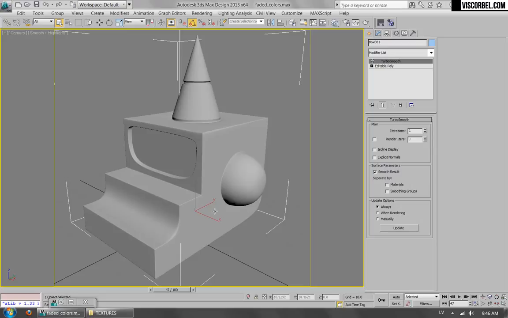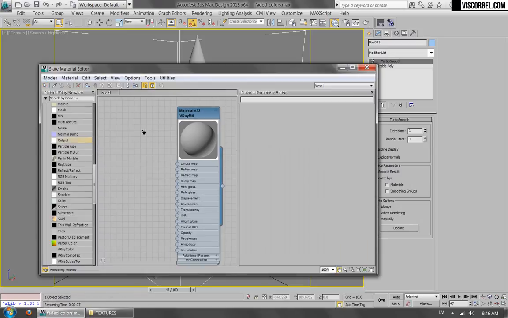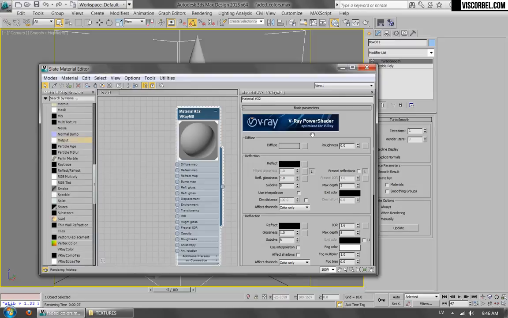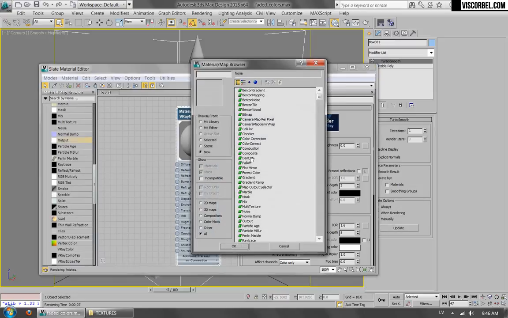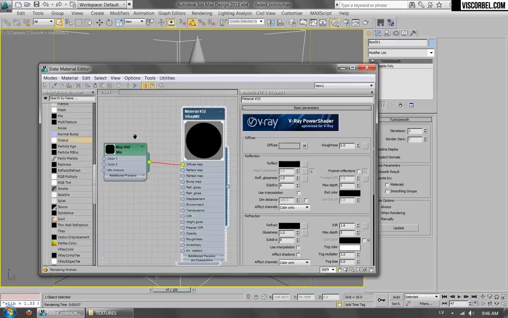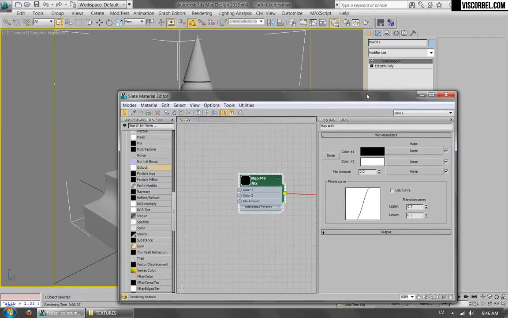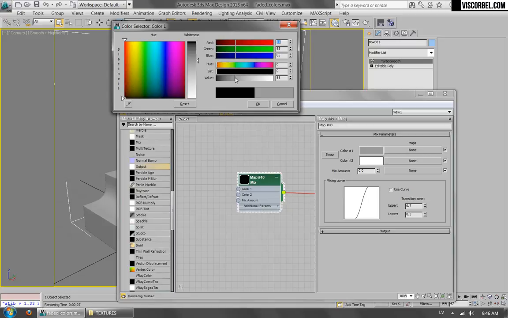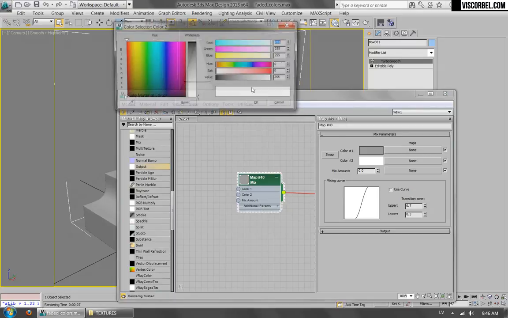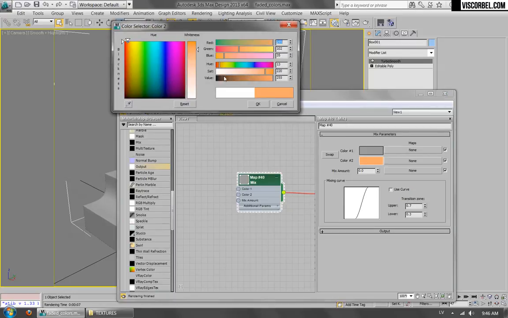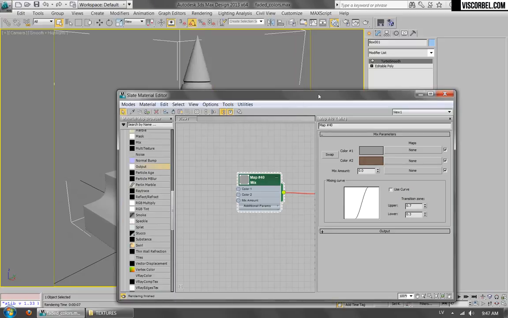So let's add some leaks to this object. I'm starting with a basic material, and I want to set up a mix map in the diffuse slot. As the mix colors, I'm going to use the colors I want for the final object to be. Let's say I want the object to stay gray and the leaks to be somewhat brownish in color, darker and more brown. So maybe something like this.